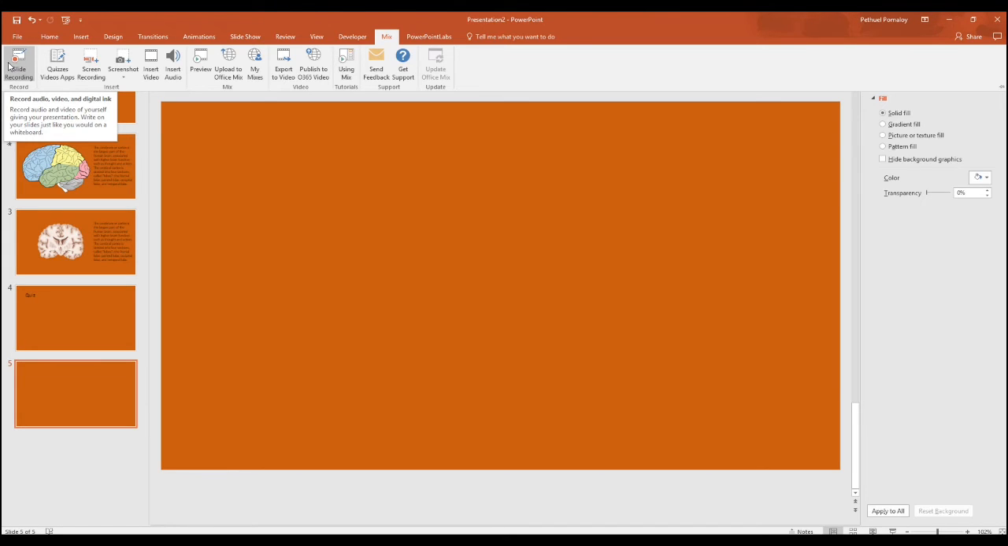This is where you make the digital inkings, the voice recording, all of those things. And then you can insert screen recordings, which is what I'm doing now. I'm recording my screen to teach you how to use Office Mix.